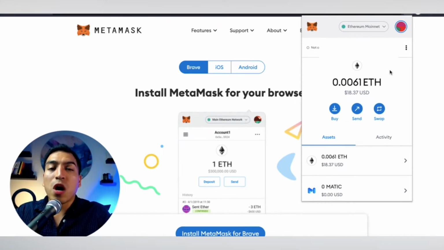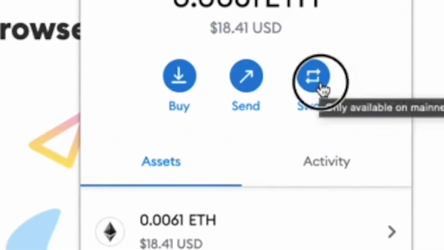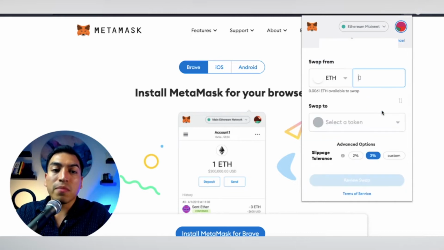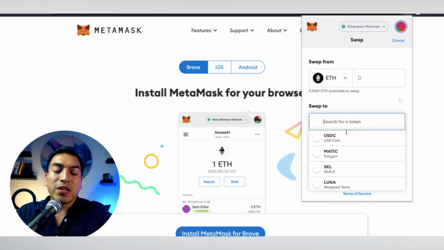If you want to swap tokens on MetaMask, you can also do that with the swap feature right here. So all you'll need to do is click on swap, and then you'll be able to swap any coin that you want that's on the Ethereum blockchain. It'll then tell you to set your slippage tolerance, which I'm not going to go over in this video right now. It's a little advanced. I would just leave it at the default that it's already at, which is 3%, and then you can just select any sort of token.